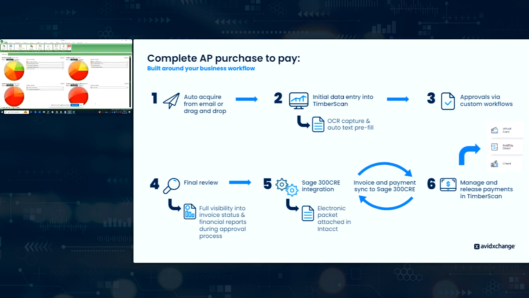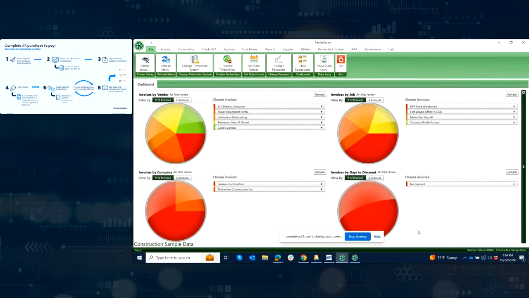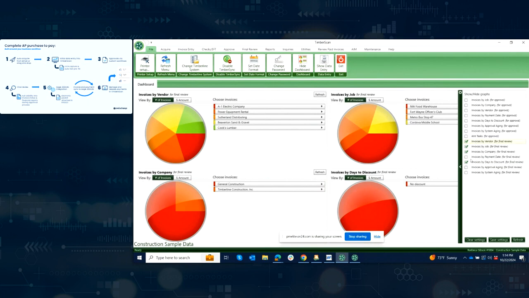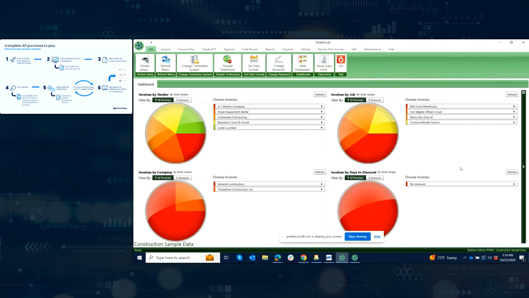Okay, so this is the Timberscan solution. Now on my home screen here, you can see I have a dashboard view. And over here on the right, I can control which tiles I want presented on my dashboard. So this is just a quick way to see invoices by various categories, by job, by vendor as an example. You can drill into the detail from the dashboard, or you can just hover and see, in this case, total dollars as well as total number of invoices by vendor, job, etc.